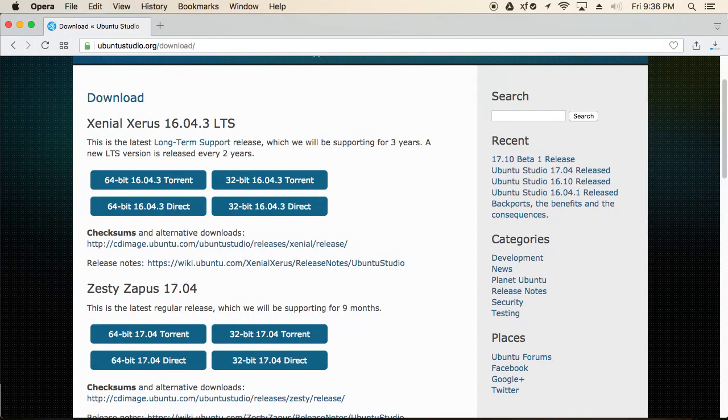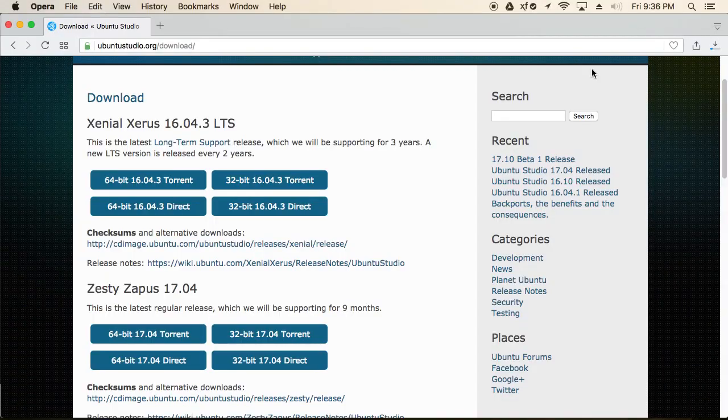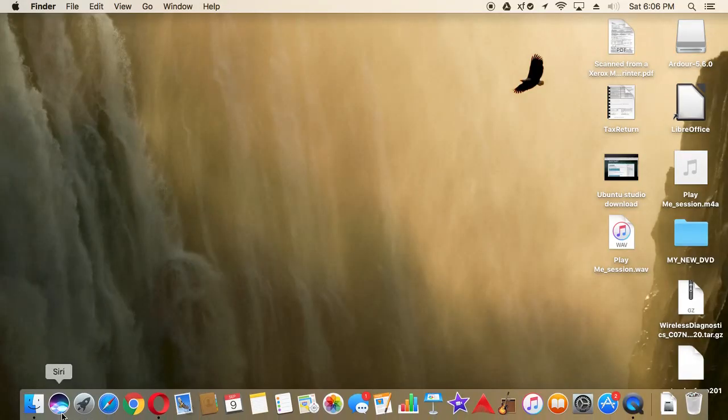Once you do, you can check the downloads folder, see if it's downloading, and then you'll notice that it's downloading, so you just wait however long it is, and then we'll show you how to burn a disk image to DVD.